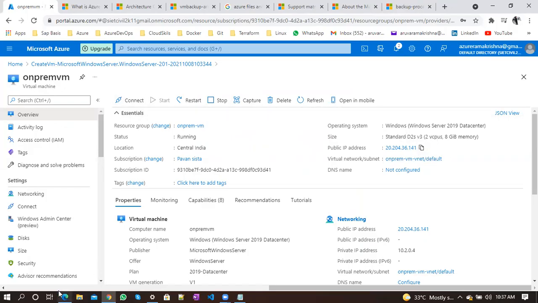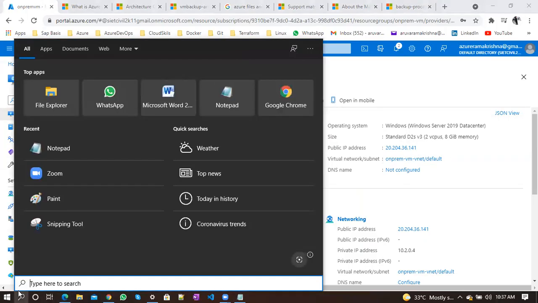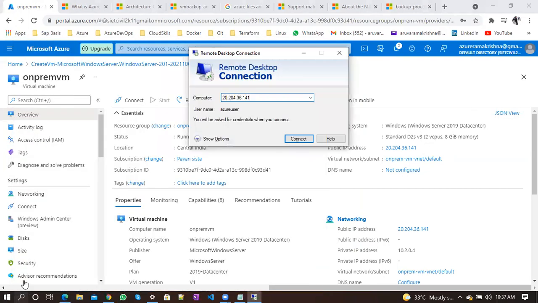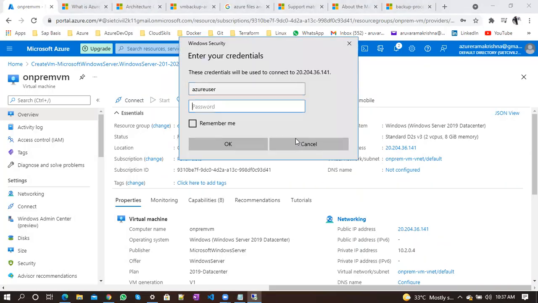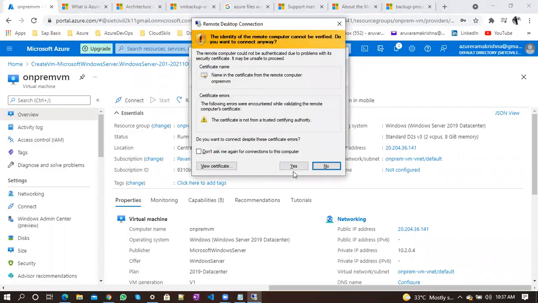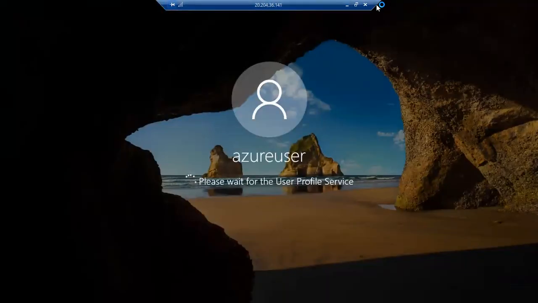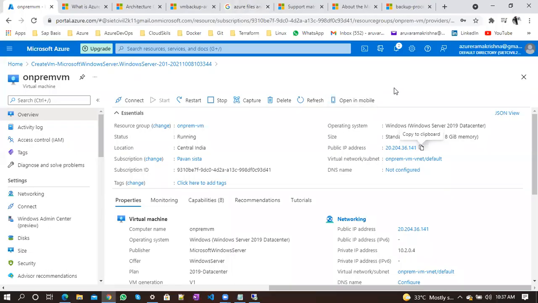I'll copy it. I'll take RDP. Let me put my IP. I say Azure user. I click on yes. So now I'm inside the virtual machine.